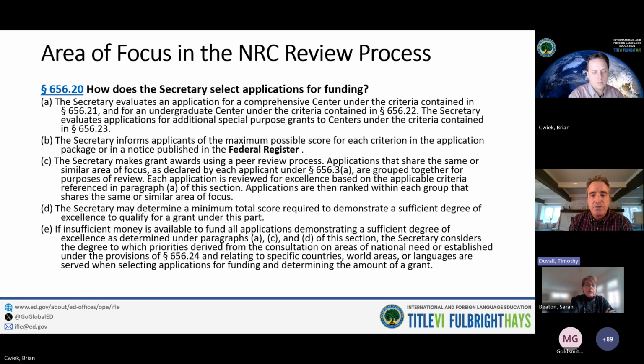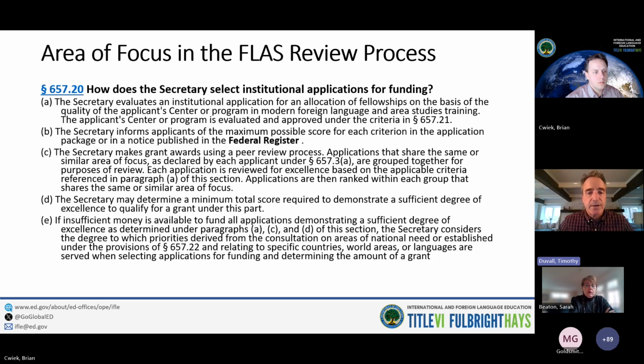In particular, it calls attention to the regulation that we referred to on a previous slide, 656.3 subparagraph A. So applications that share a similar area of focus will be grouped together for the purposes of review. And every application is evaluated or reviewed for excellence based on the criteria that are referenced in the regulations. The same thing is true for the FLAS review process. Once again, we connect to 657.3 paragraph A. And again, they will be grouped together and reviewed, taking into account the excellence of the proposal.